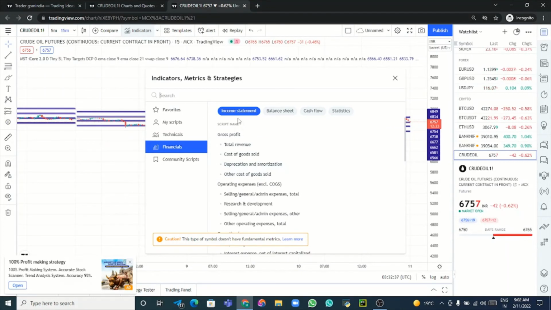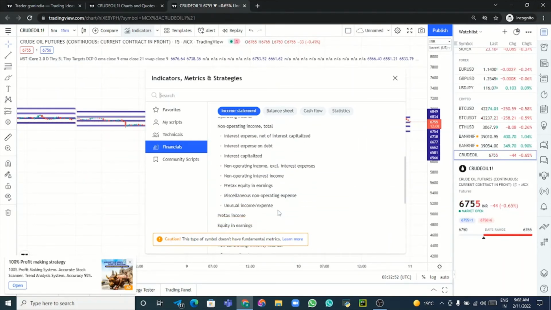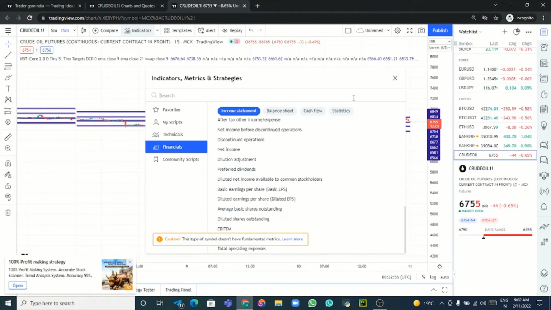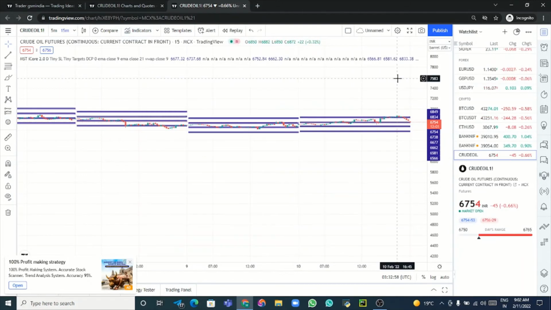Then financial. If you want to know the income statement, the balance sheet, cash flow or statistics of any company, then you can use this. What is the gross profit? What is the total revenue? Cost of goods sold? Everything you can see here in the financial. It is like a fundamental screener. That's about using this.